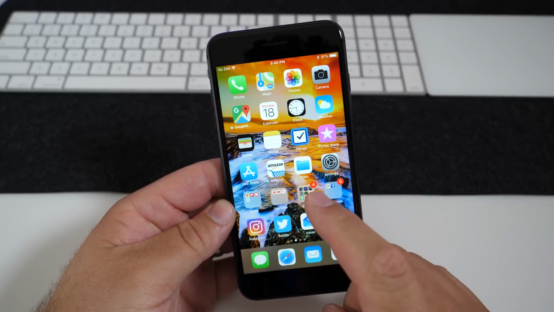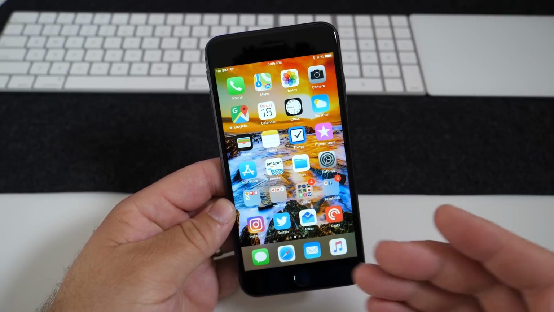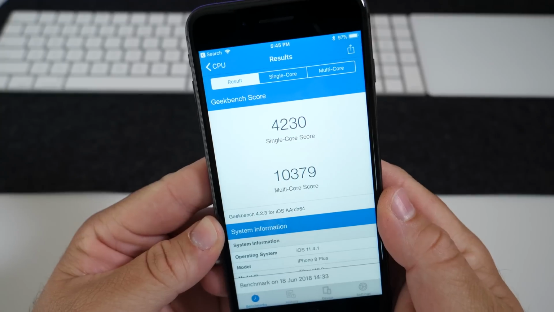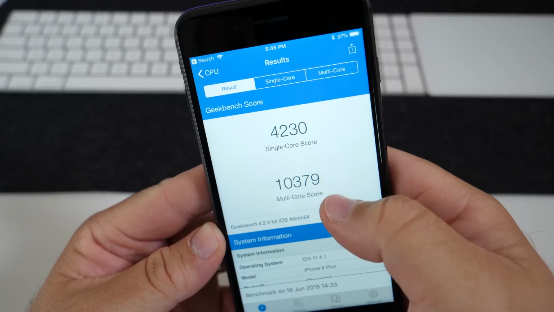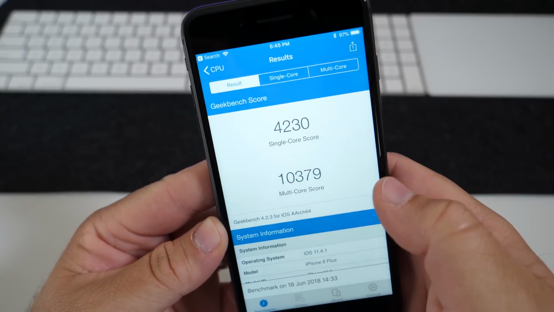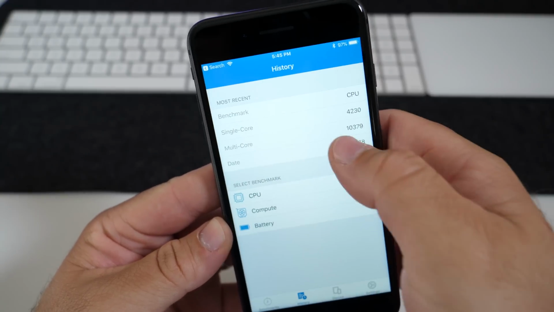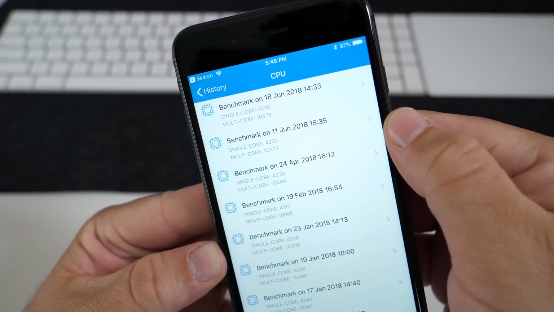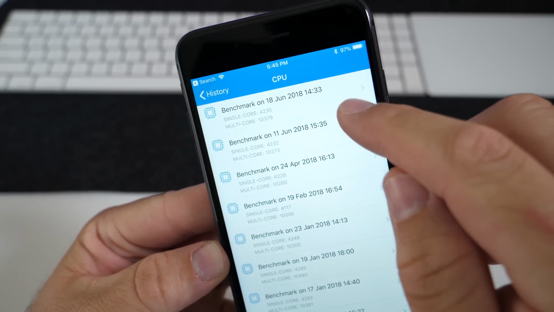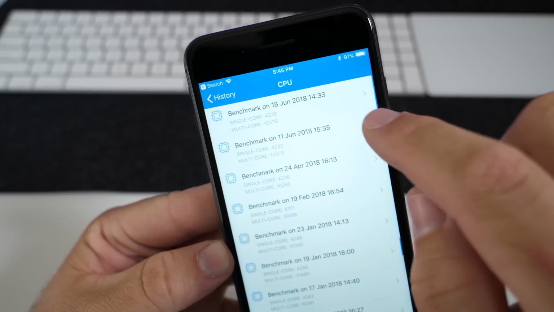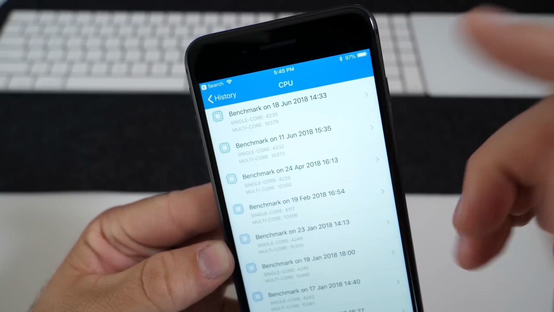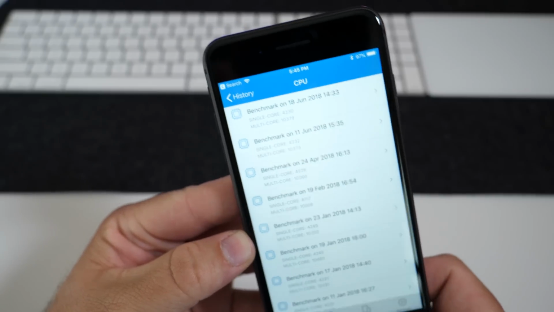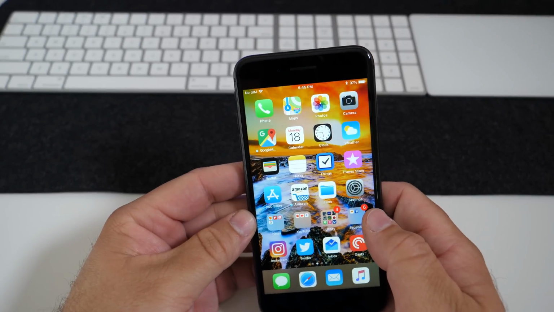However, I did do a Geekbench on this particular version just to show you how it compares to the previous ones. Let's take a look at that. You'll see it came in at 4,230 for single core, 10,379 for multi-core. If we take a look at the history of what it was like before, you'll see it's right about the same, a little bit faster on the multi-core than the previous time. Right now, we're just a little bit faster and a little bit slower on the single core by 2. So really nothing exciting to see here, and everything's working okay.